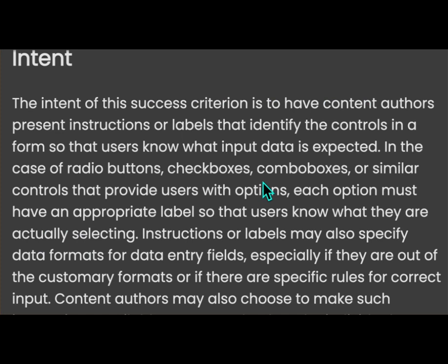The intent of this success criteria is that authors know basically what input data is expected, and so they can put in the correct input data. In case of radio buttons, checkboxes, combo boxes, etc., that provide users with options, each option must have an appropriate label so the users know what they are actually selecting. So the idea is to give the right information out so they can give you the right input, right?